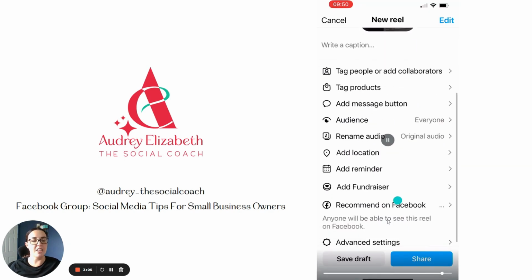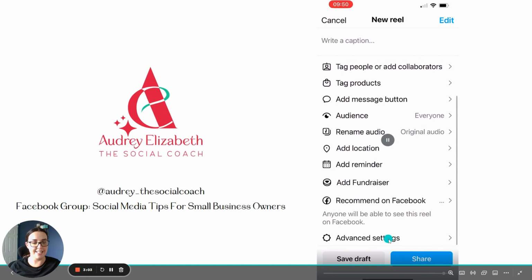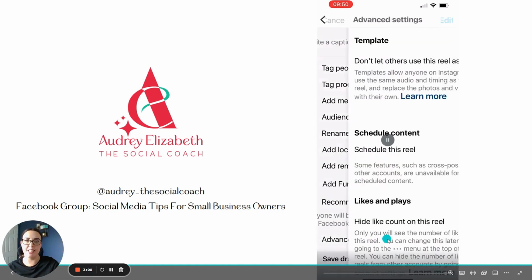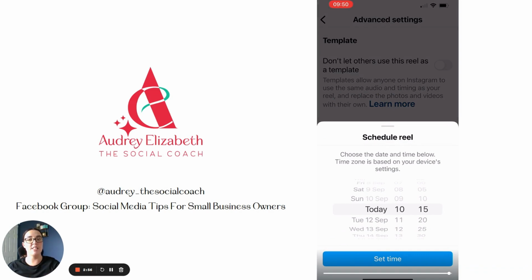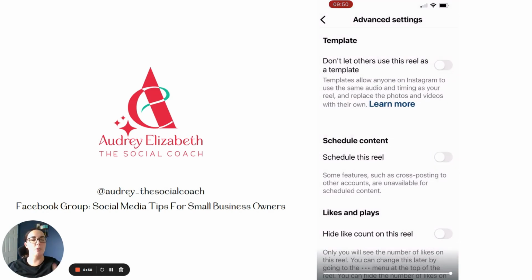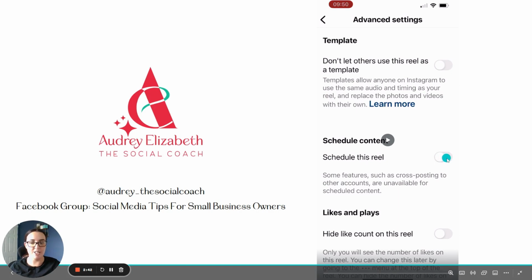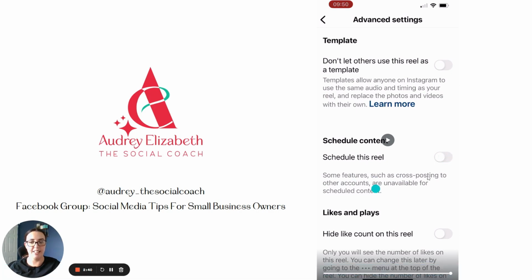Then also what you can do is go to advanced settings, and this is going to allow you to schedule the reel. So if you're scheduling your content, this is a good handy way to do it. I don't use the tool all the time on Instagram because sometimes it can post automatically, but just so you know where it is anyway, you would hit schedule this reel, and you can add your time in.